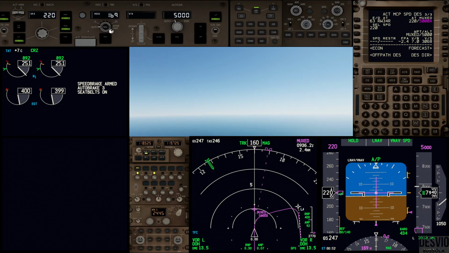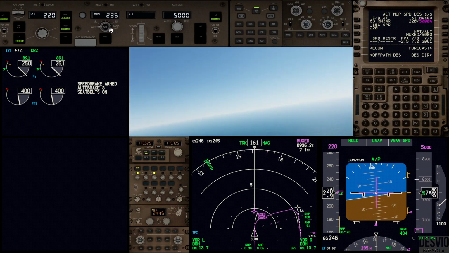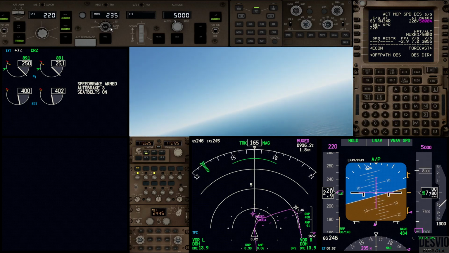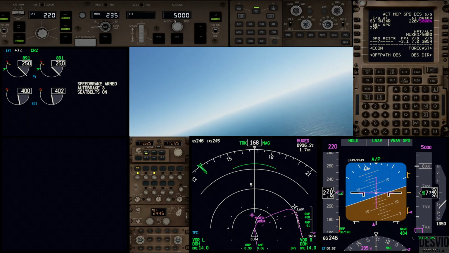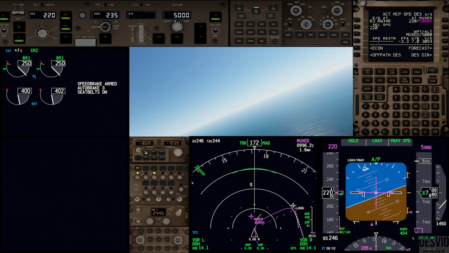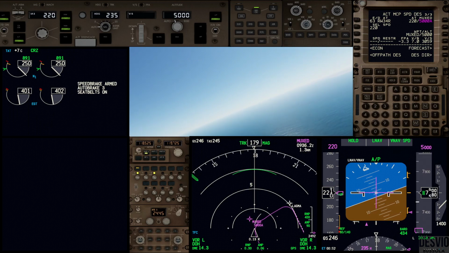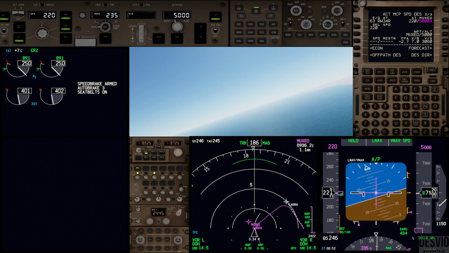we will have a turn here from Maxet to Lagma. As you can see later on, I will be able most probably to comply with the stabilization criteria, but we are going to need the gear, we are going to need the speed brake, and everything that we didn't do so far. We kept the airplane too high.